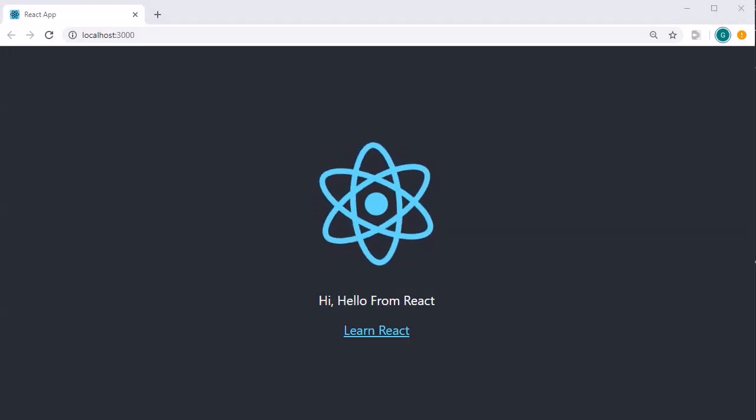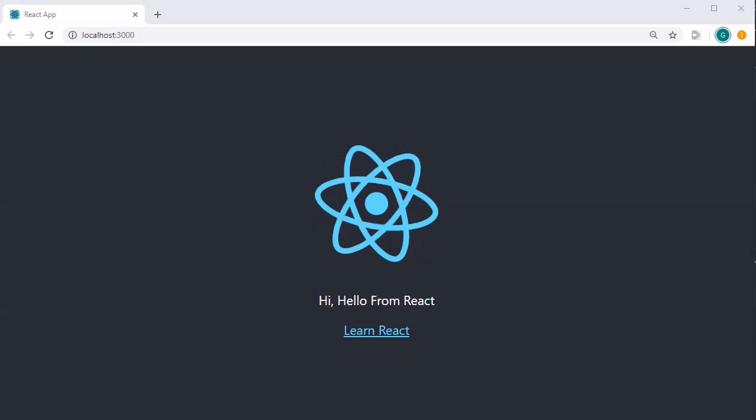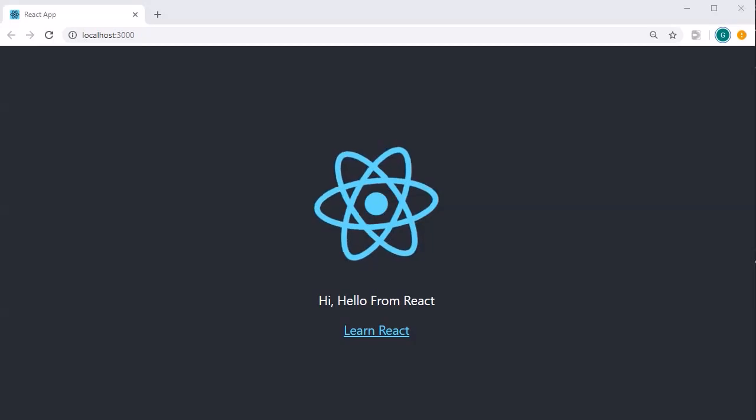So here we get one point to remember, that is the App component is the main component which provides the views to the application. So now let's proceed further.